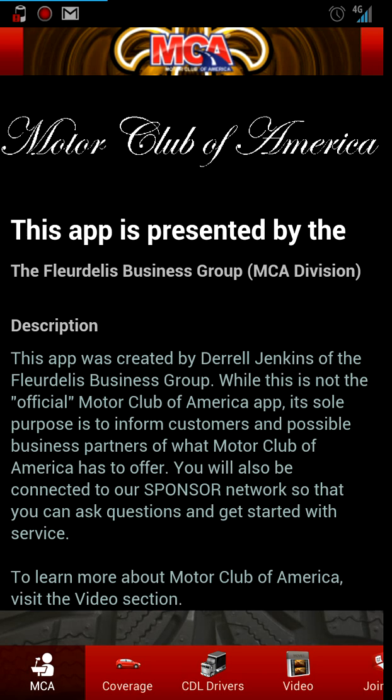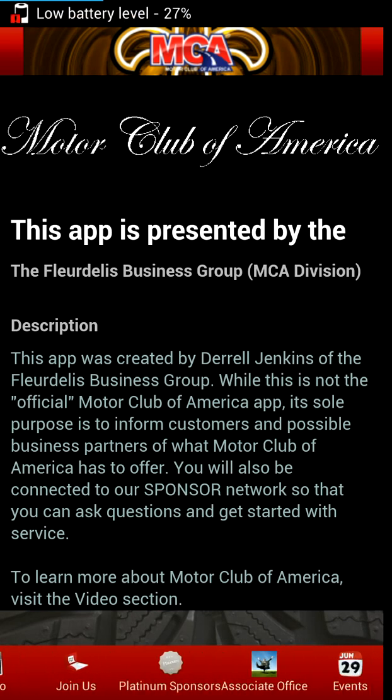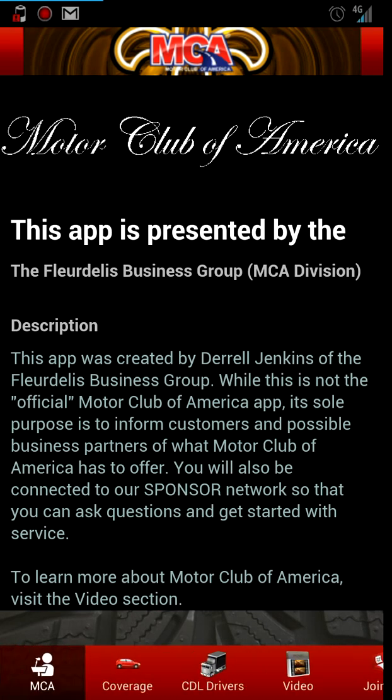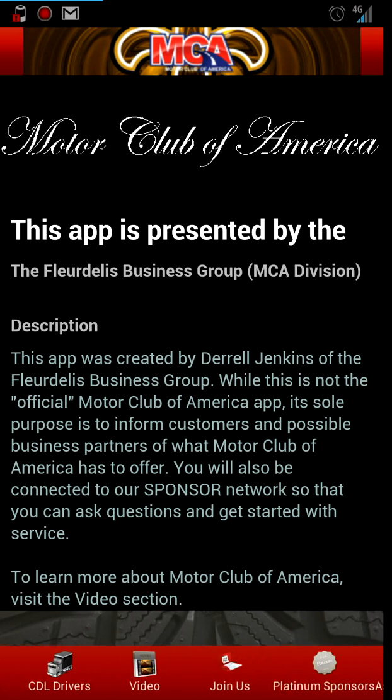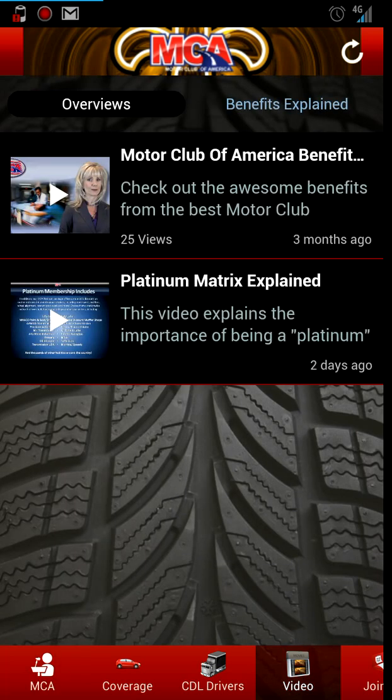Now, this tab is scrollable. I'm pretty sure you all noticed that when I was going through it. It's scrollable here. Depending on your device, it may not be, but it should be. So the customer might go ahead and go to the video section, and they'll just learn about Motor Club of America benefits. They click that tab.